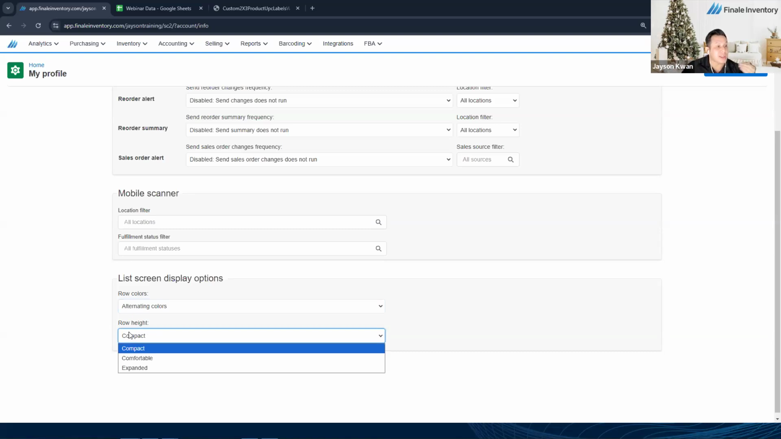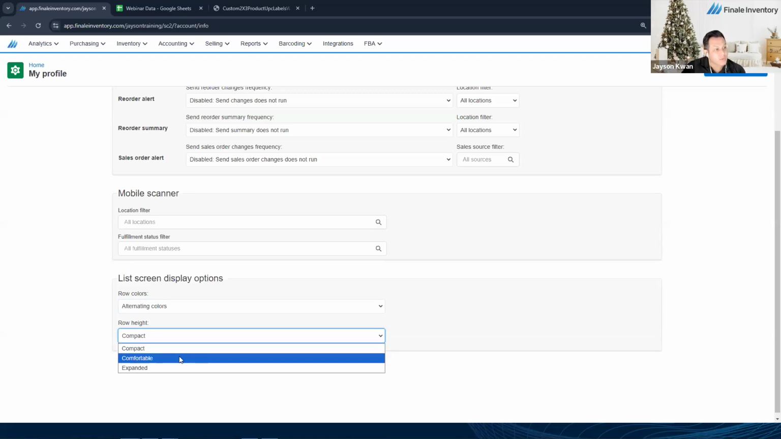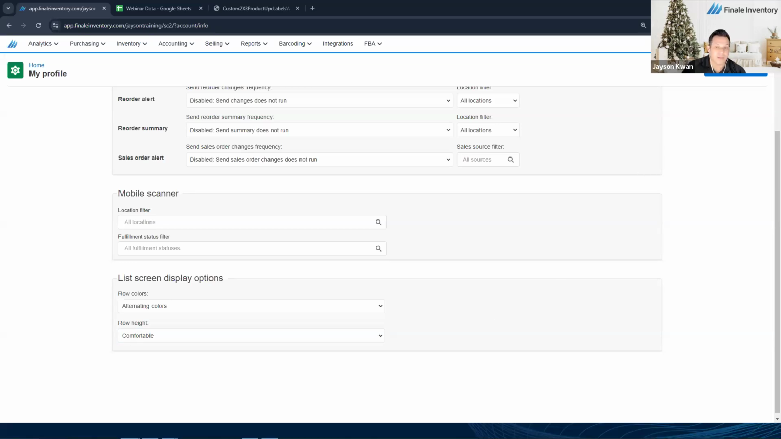Then next, you're going to be able to select the height of the rows. Compact is where you're going to see standard. That's where you're going to see the lines being very narrow. Then you have comfortable, and then you also have expanded. I prefer comfortable, and it's a little bit easier for me to look at each and every individual line. So then we're going to go ahead and click Save Changes.